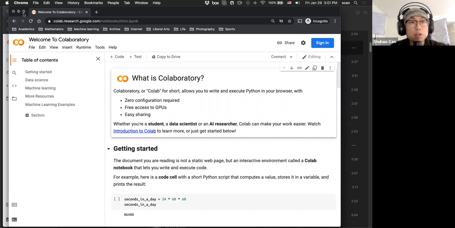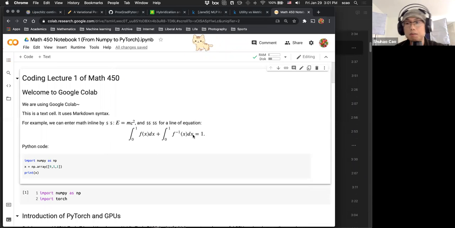If you have a Google account with a valid cell phone number in the United States, you should be able to use the free resources in Google Colab. For example, this is what the interface is like. It's very much like Google Drive, Google Docs, and Google Sheets. It has pretty much the same look as Google Docs, Google Sheets, and those kinds of things.